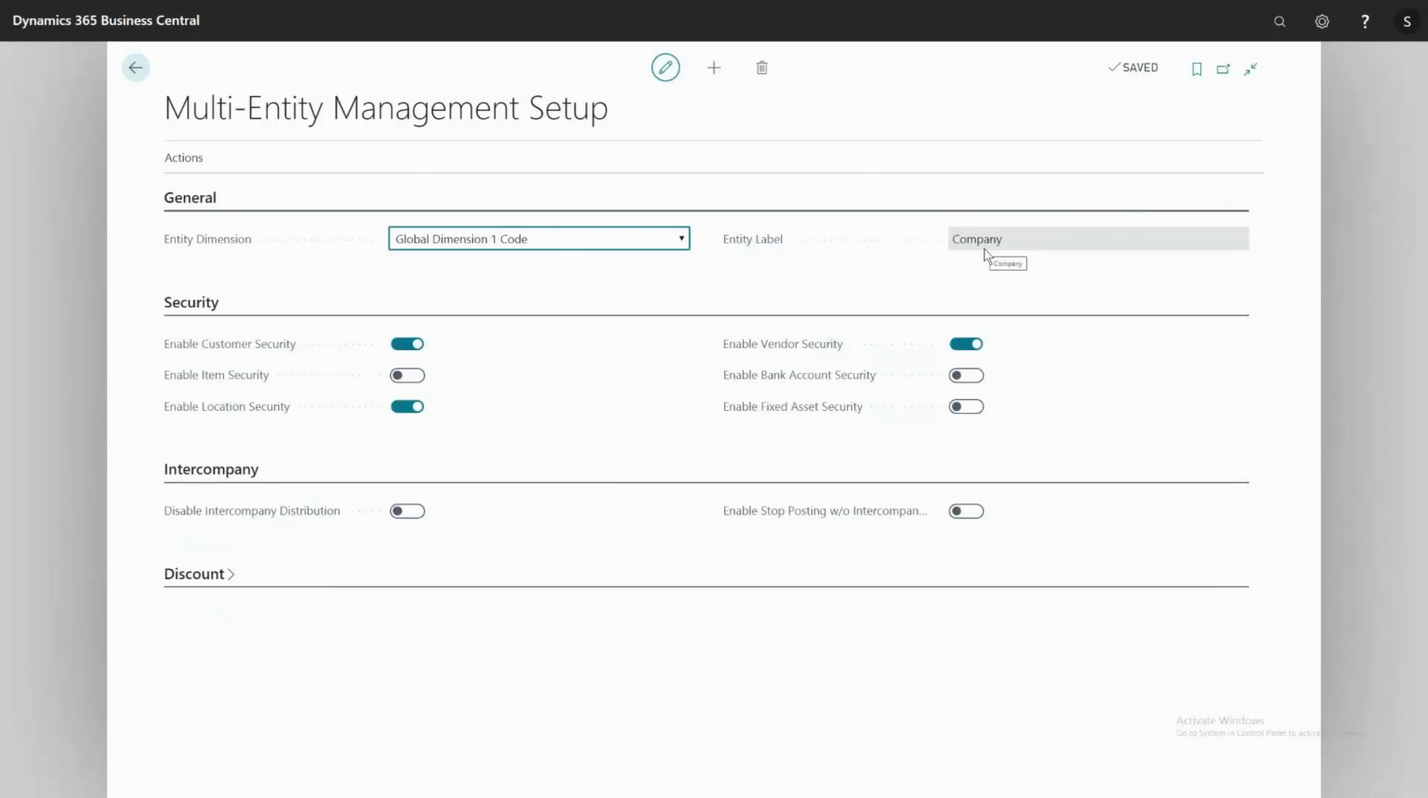What that means is once I've assigned this global dimension, this is now exclusively used for the company code. It's locked in so that every transaction, every line on a transaction is going to be tagged with a company code, kept separate and reported on as such. So as we go, you'll start to see how MEM is keeping track of what data belongs to which company.